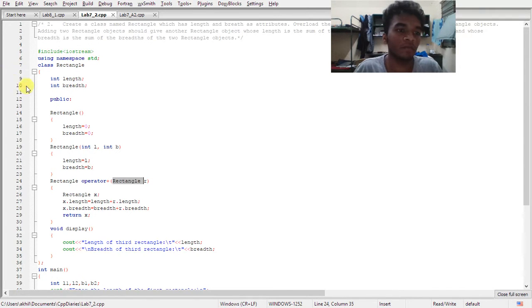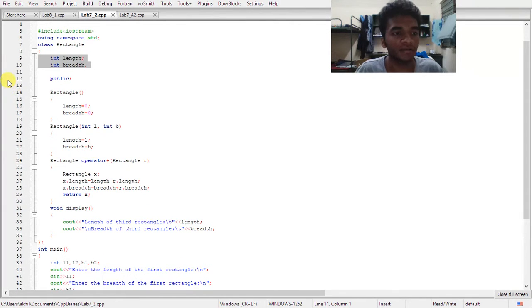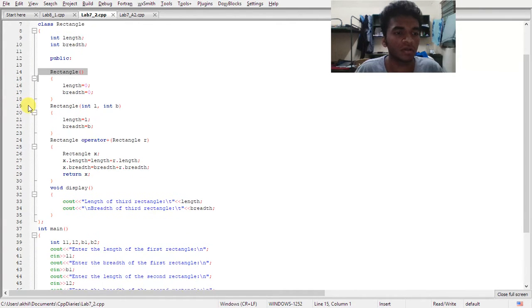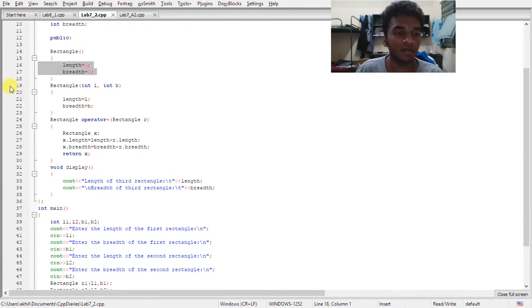And so first of all, we define the class rectangle with attributes length and breadth, and the private members. The public members contain constructors, both constructors. One without the parameters, which initializes the length and breadth as 0, and the one with the parameters accepts L and B, that is the length and breadth, and inputs that into the length and breadth respectively.